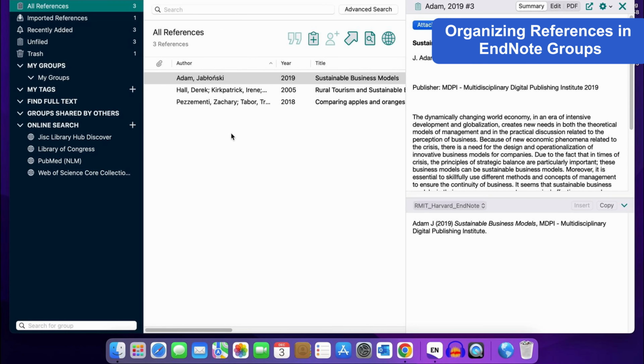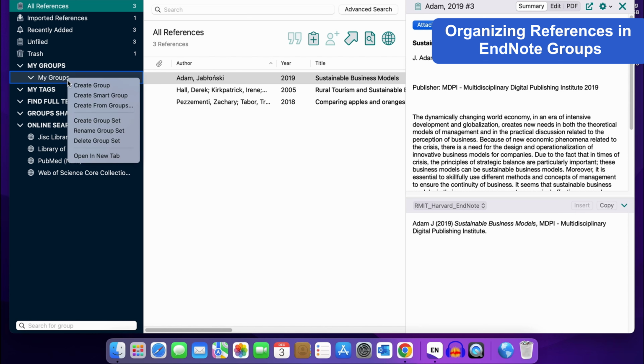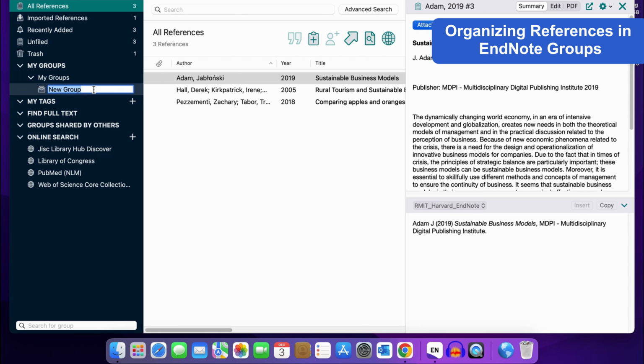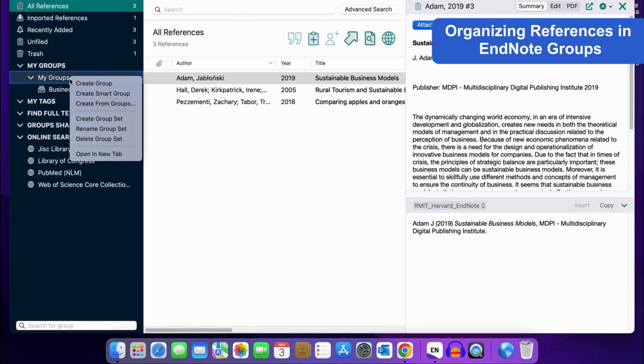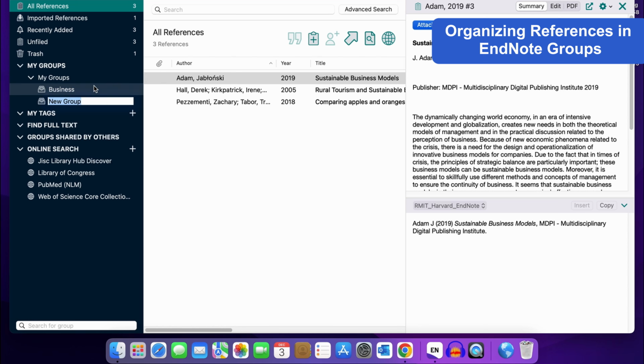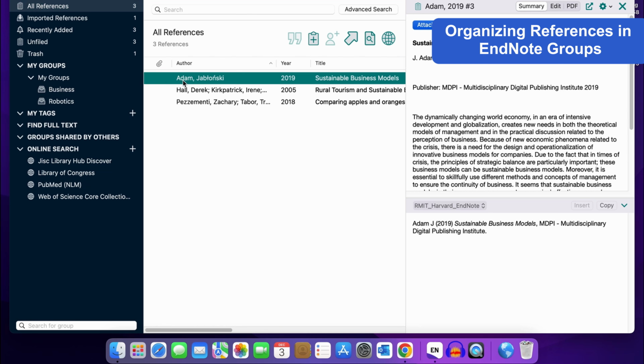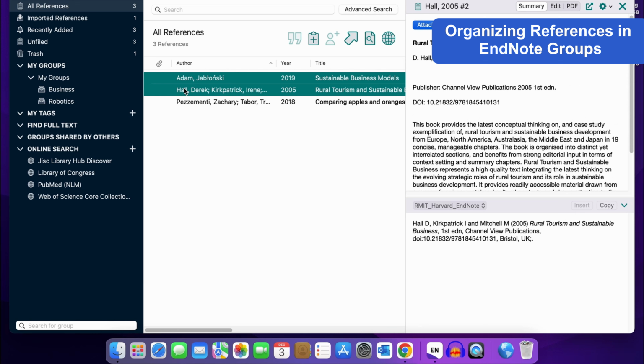To organize references in EndNote and create new groups. Drag and drop relevant references into your groups.